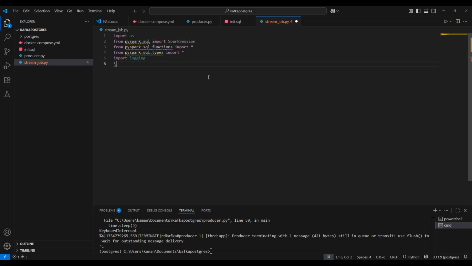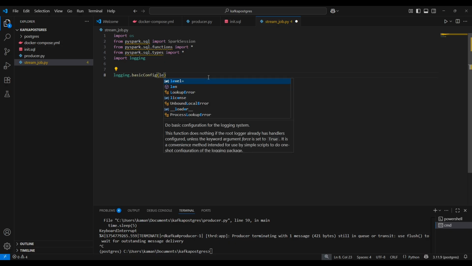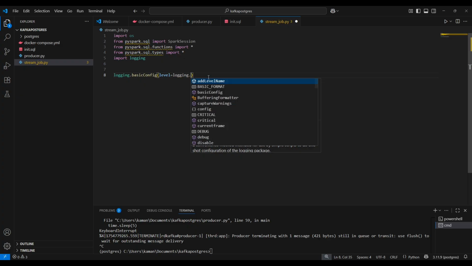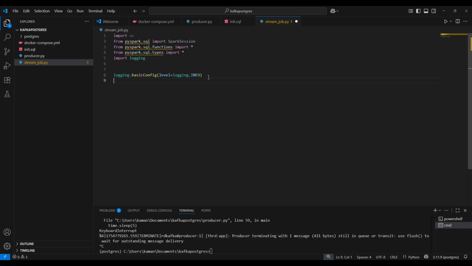You should have logging.basicConfig. Whenever a job fails, we want to see why it is failing, rather than spend the whole day debugging. The logs can be right here, and you can do it rather simply if you know what you are doing. Then logging.getLogger, and we name it Kafka Spark streaming, which is the name we are going to give our job.